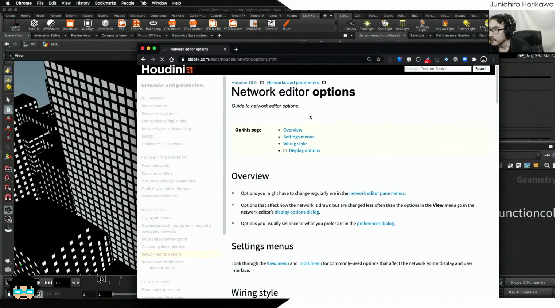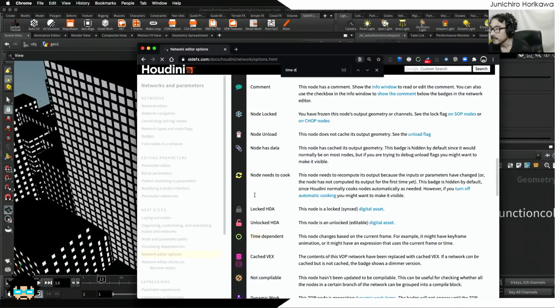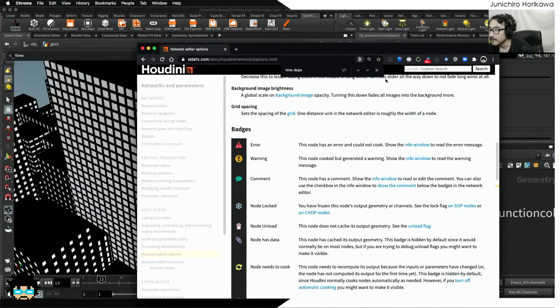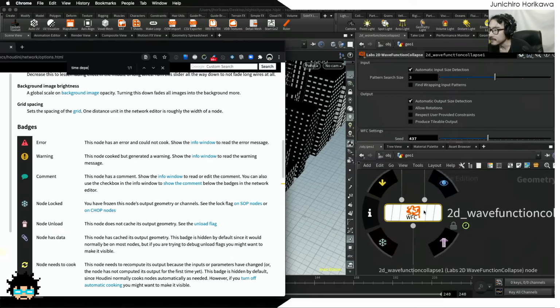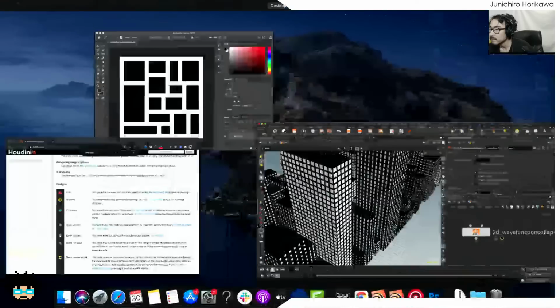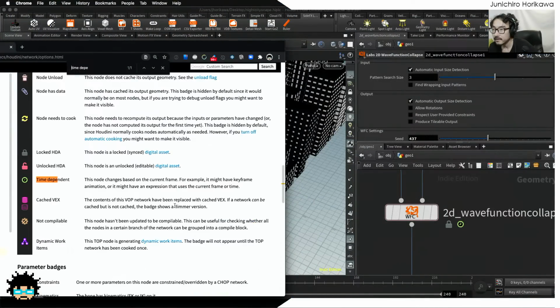Okay, network editor options, time dependent. Okay, so this node changes based on the current frame. For example, it might have keyframe animation, or it might have an expression that uses the current frame or time. So how do I change this?